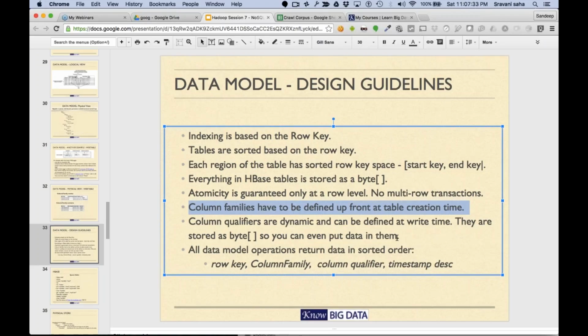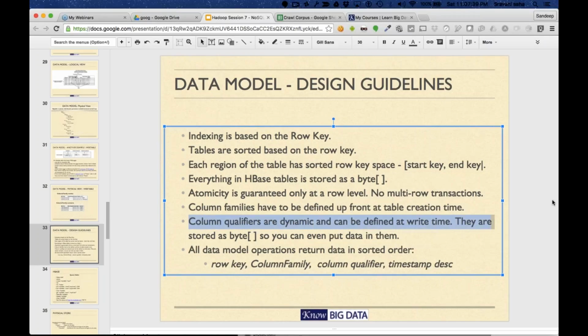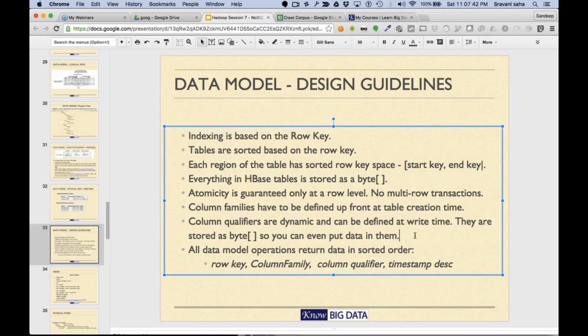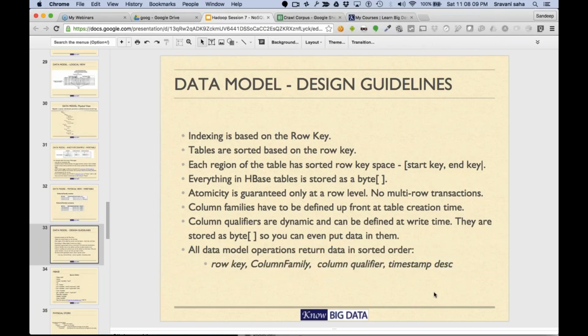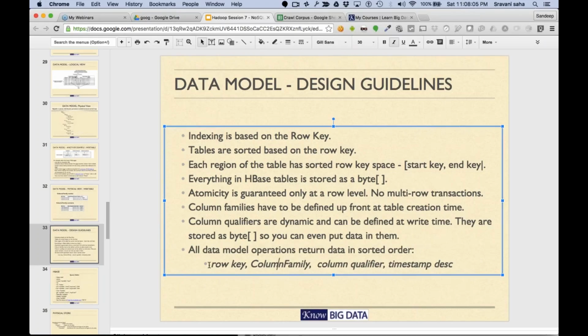Okay, column families have to be defined upfront. Column qualifiers are dynamic and can be defined at the right time. They are stored as binary byte arrays, so you can store anything in the cell, column name, and the row key. You can only store plain text strings in the table name and column family name. So whenever we query this table, asking for a particular row key or row key ranges, we get row key, column family, column qualifier, and timestamp in this manner.